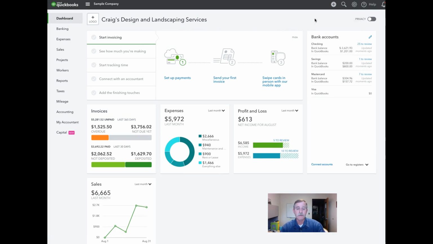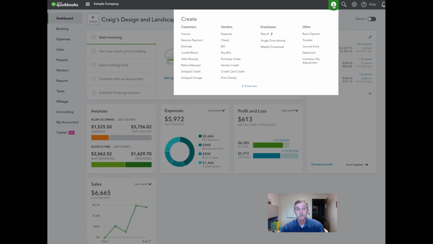If we want to create anything within QuickBooks, we can do it all over here through any one of these, or we could just go to what I refer to as kind of the create button or the hot button. Okay, anything to do with invoices is listed right here, or customers. Anything to do with vendors is listed here, employees and other. So if we need to make a bank deposit, a transfer, a journal entry, statement, inventory quantity adjustment, we can do it right there. We're going to just add, and we can go directly to one of those.